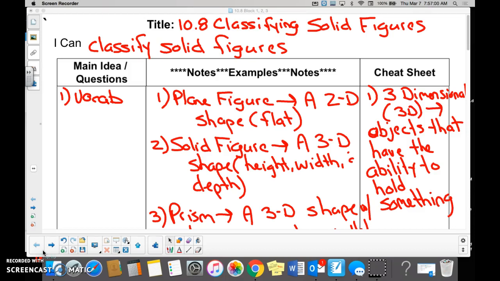The first main idea, the first question, is vocab, and this is basically all of your notes today. You are only going to take vocab. I've actually defined all of the vocab words for you, and I'm going to scroll through them pretty quickly here, and then you are going to just pause the video so that you can write down each of the vocab words. For example, number 1, plane figure is a 2D shape. It is flat, and so on and so forth.